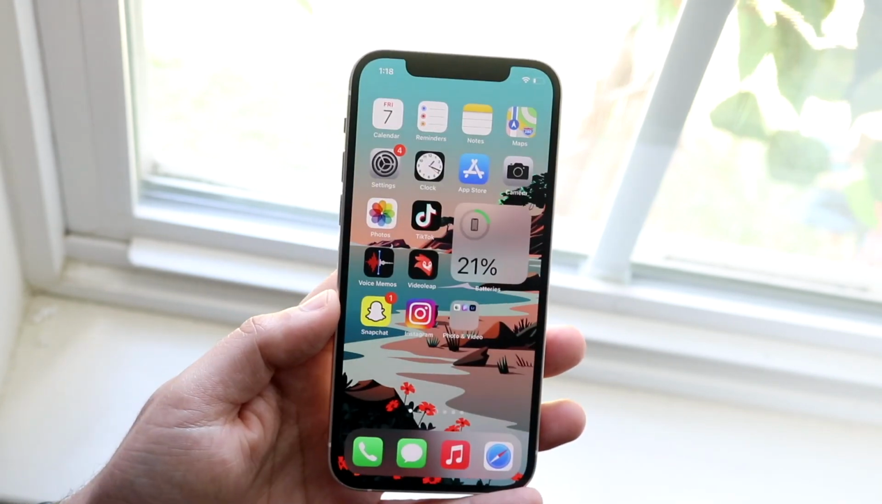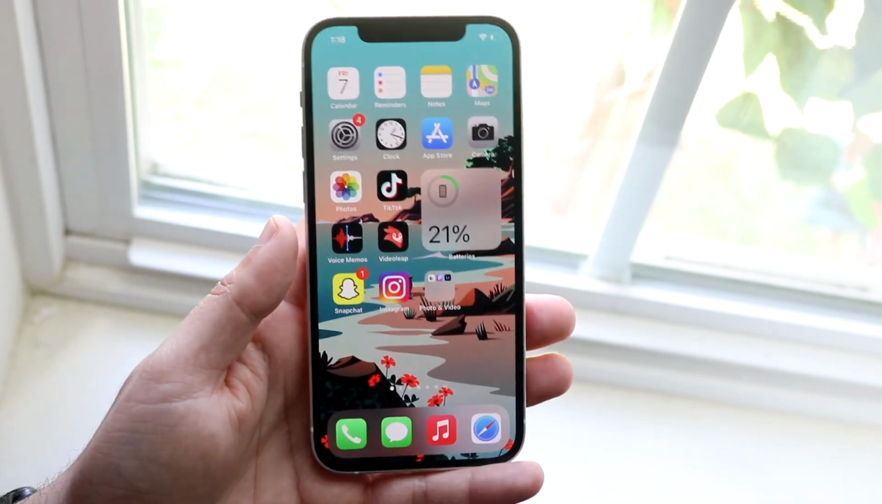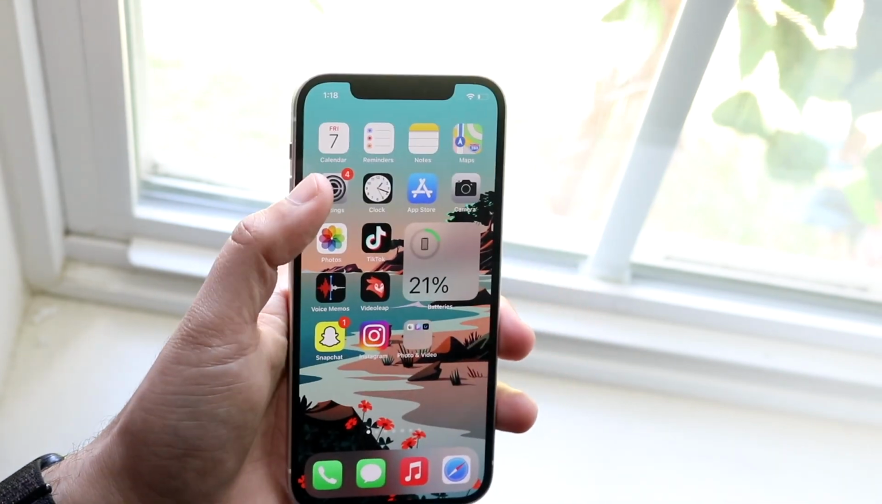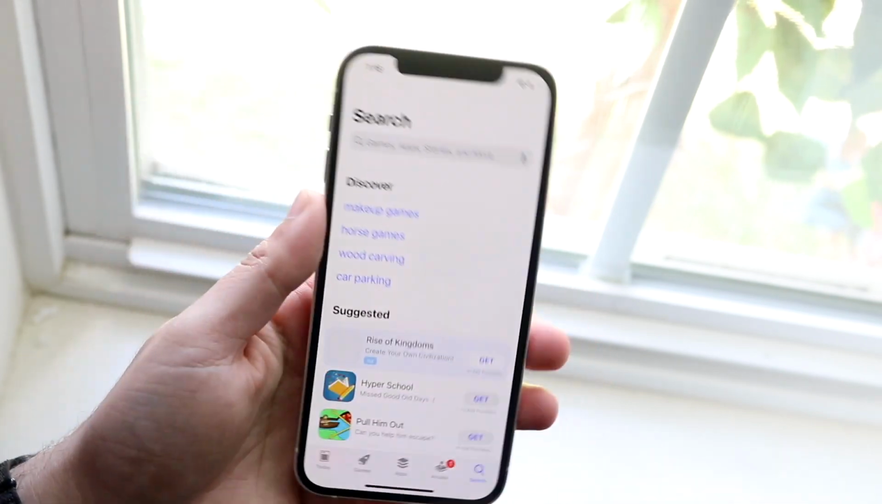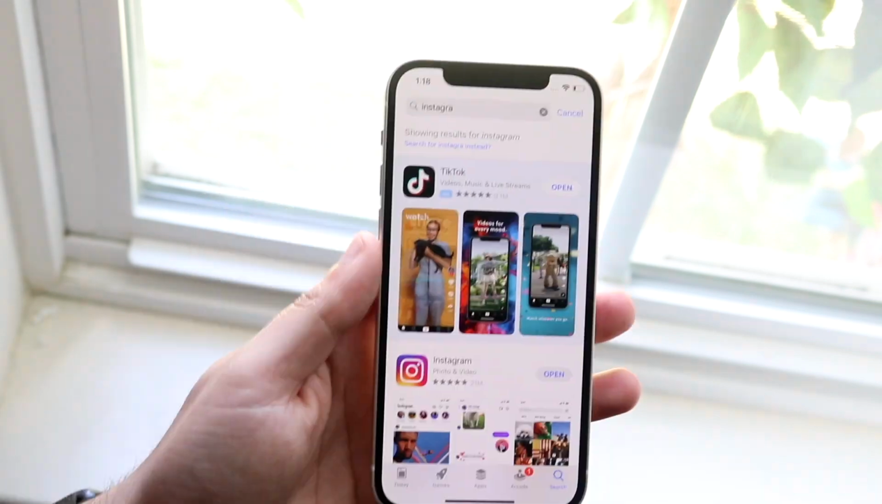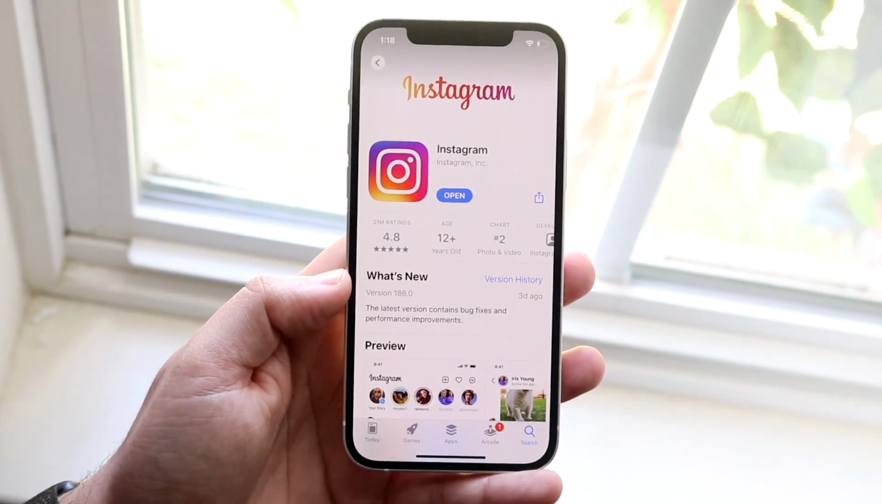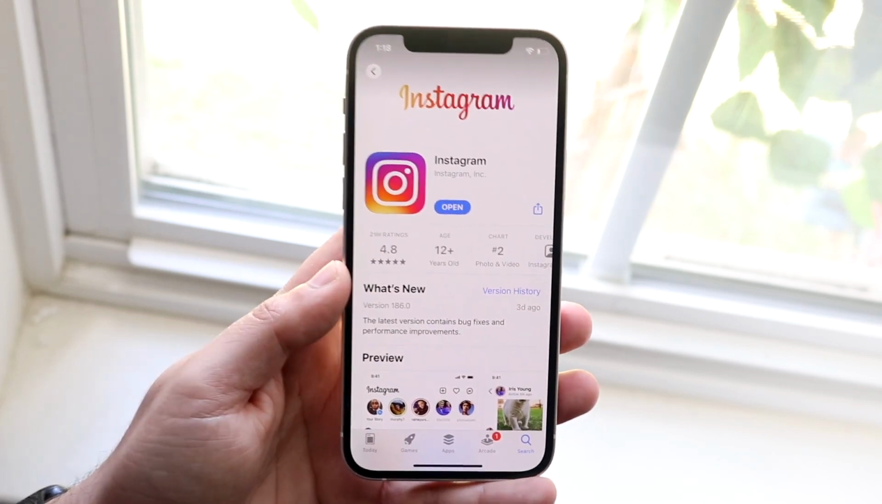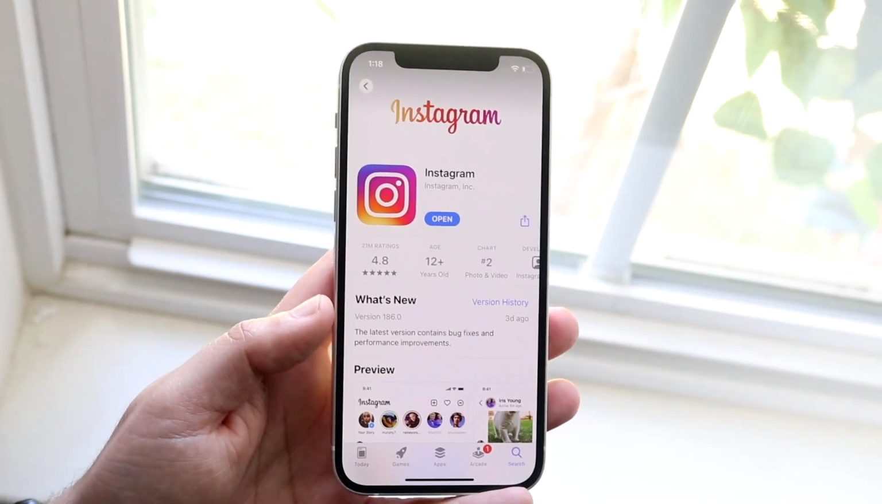Now, let's say you do that and that still isn't working. There are some final things you can do. You can restart your phone. You can go into the App Store and update your Instagram app. You can just type in Instagram like this, look at it, and update it if there's an update available, and you should be good to go.